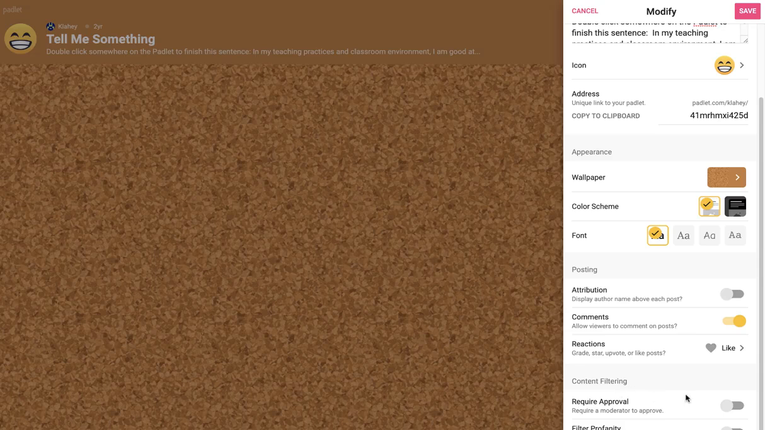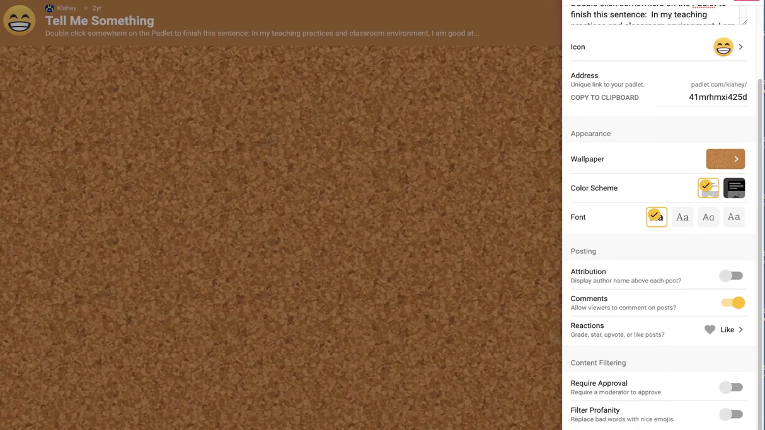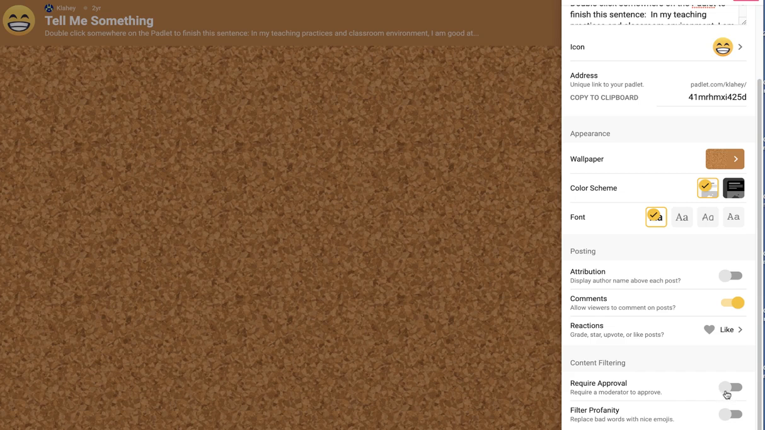Content filtering, if you want the students to be able to post something, but you want to be able to read what they post before they post it, even if it's a comment, you switch that on. But also, that's a great safety mechanism, but also it creates more work for you because no one will see the posts or the comments until you allow that. So sometimes I leave that off, especially if we're just doing it right in class. And then filter profanity, I always have that filtered.